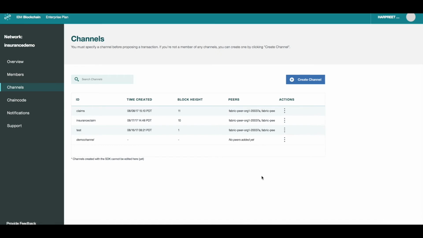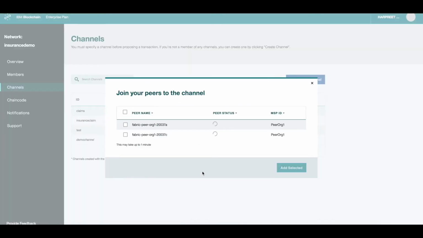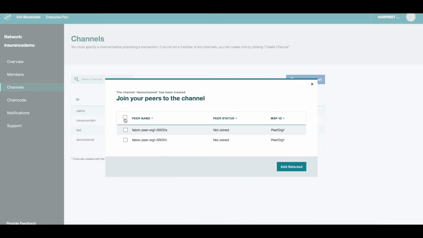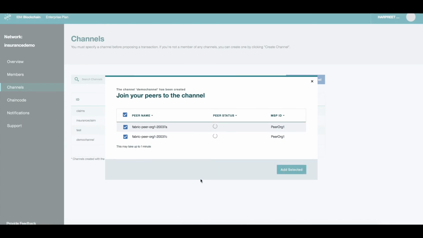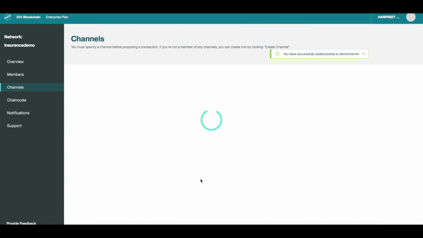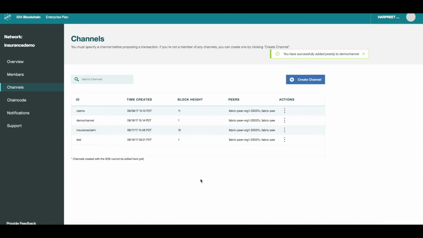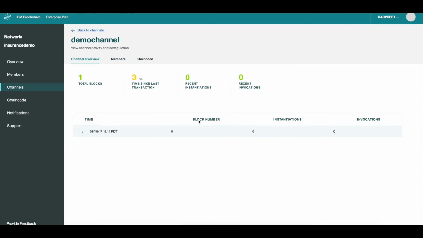Let's go ahead and add some peers to the channel. For that, under the Actions header, click on Join Peers and select the peers who you want to be added to the channel. Right now, those two peers are not added, so the status is not joined. And click on Add Selected. As soon as the peers are added, you'll see a block height of 1 and a creation time added to the channel. Let's go ahead and see what that means.